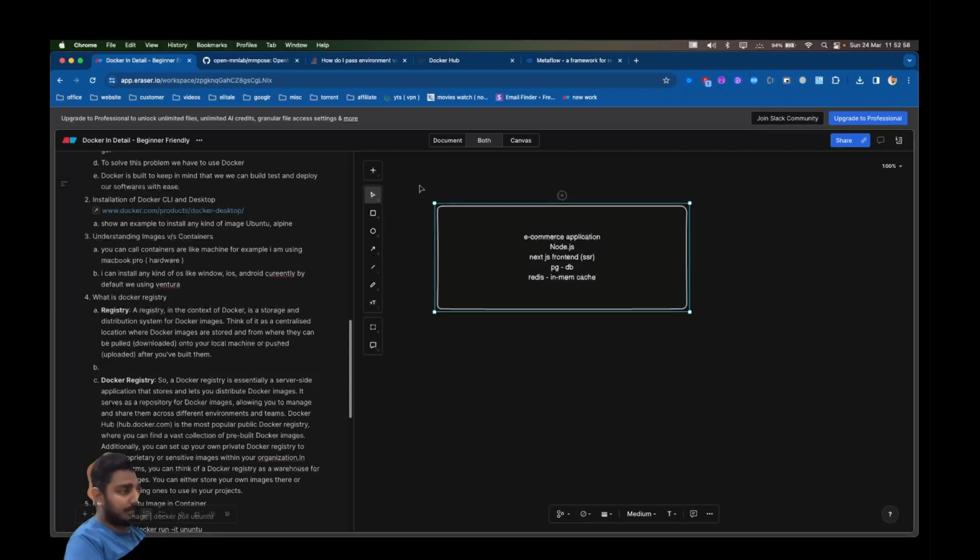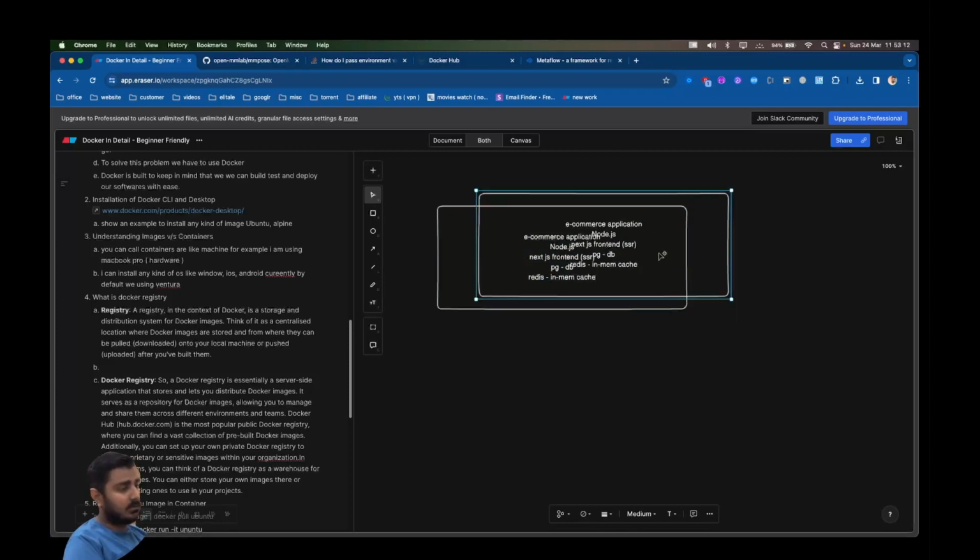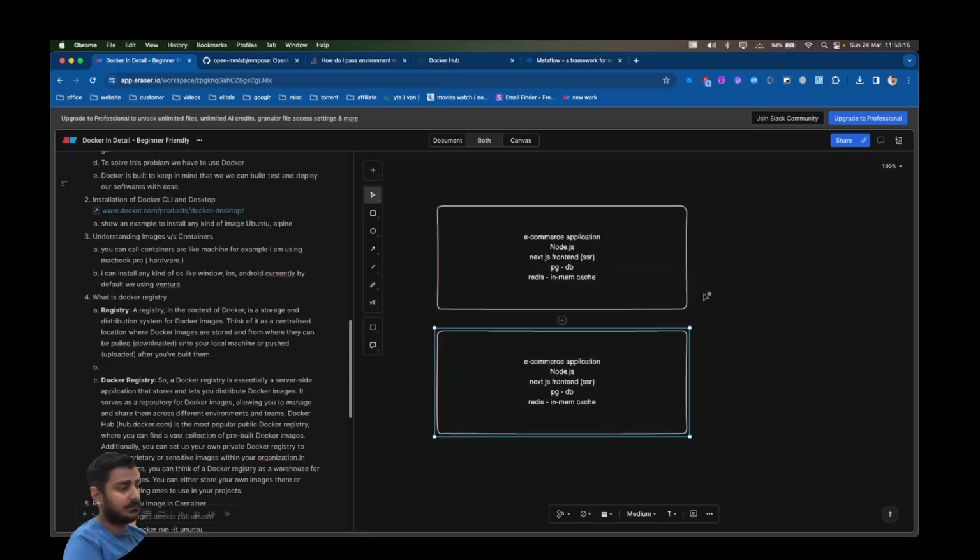And let's say you are alone working on this project, and you want to fast track the development experience. So you or your company hired another developer and he starts working on this. Both of you are going to have the same installation. Let's say the Node.js version on your system is 18, Next.js is 13, Postgres is 14, and Redis is around 7.2.